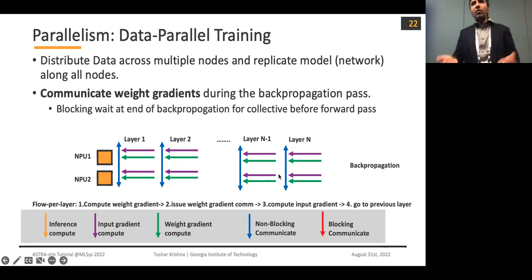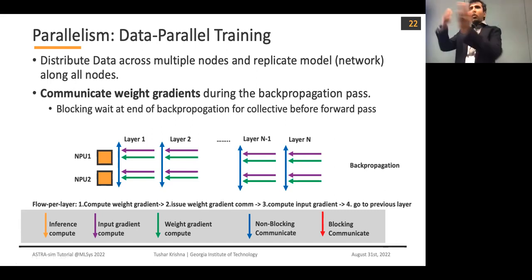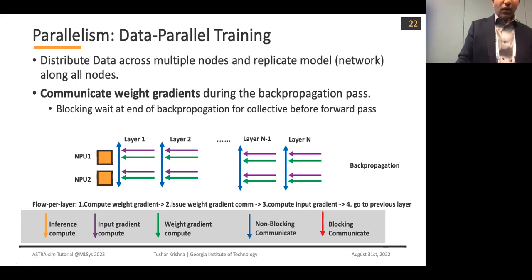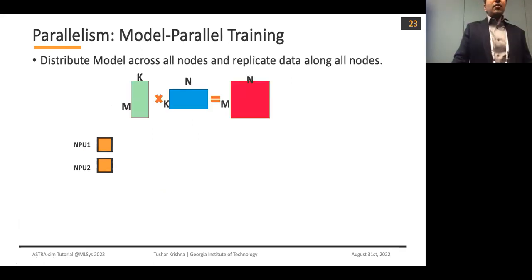This communication is non-blocking. You don't need to wait for it to complete, because you only need it once you're doing the forward pass again. So you issue a non-blocking communicate and continue moving forward. At the very end, though, you do need to wait for the collectives to finish before you do the forward pass, because you want the full model before you can start. So that was data parallel.